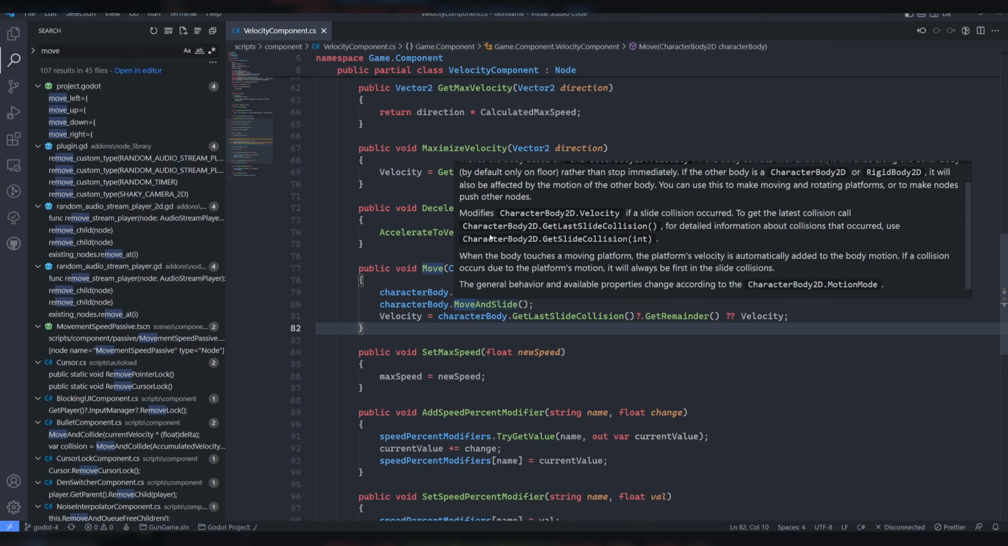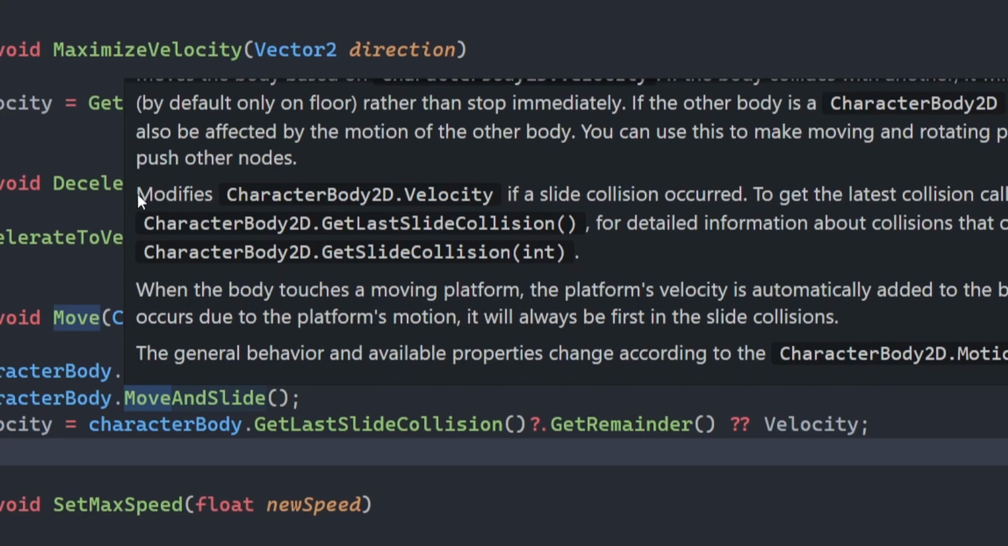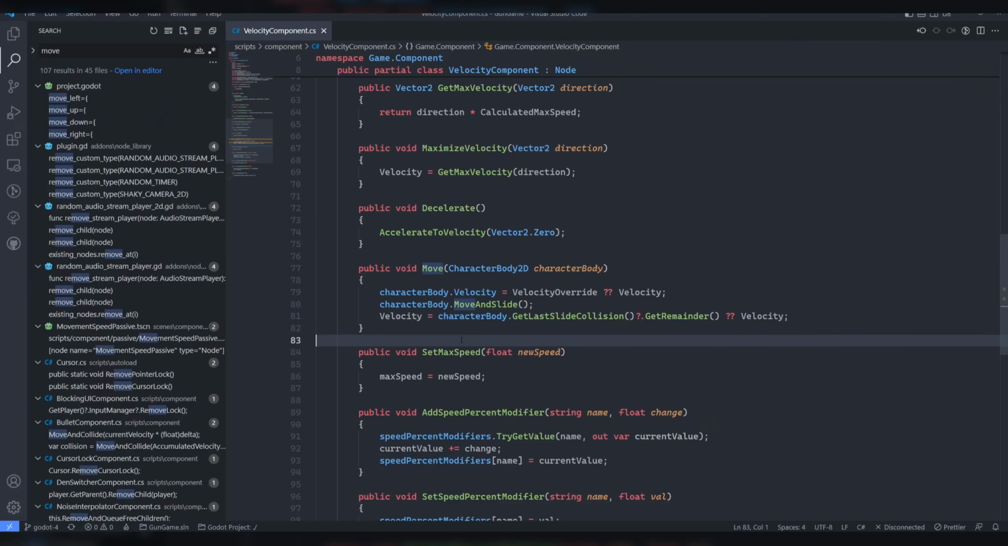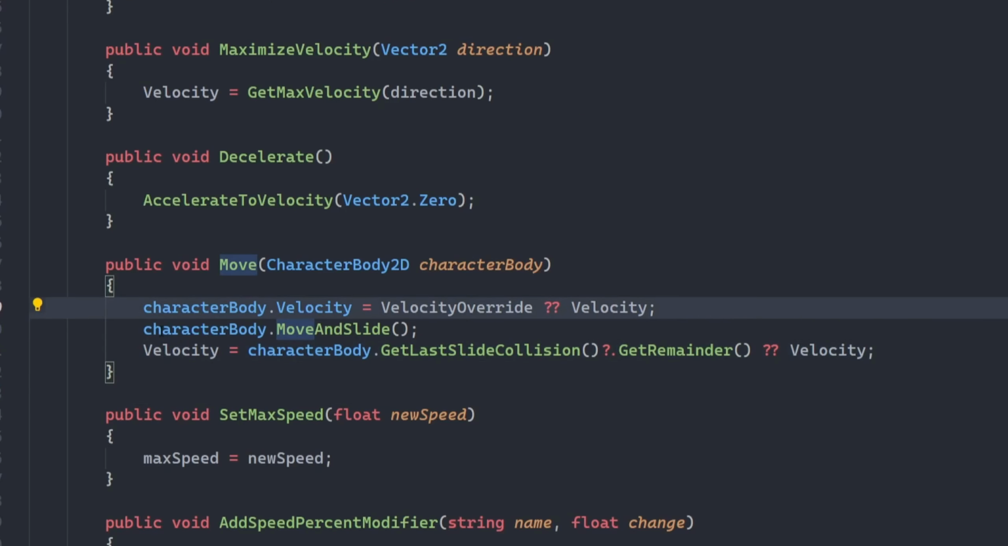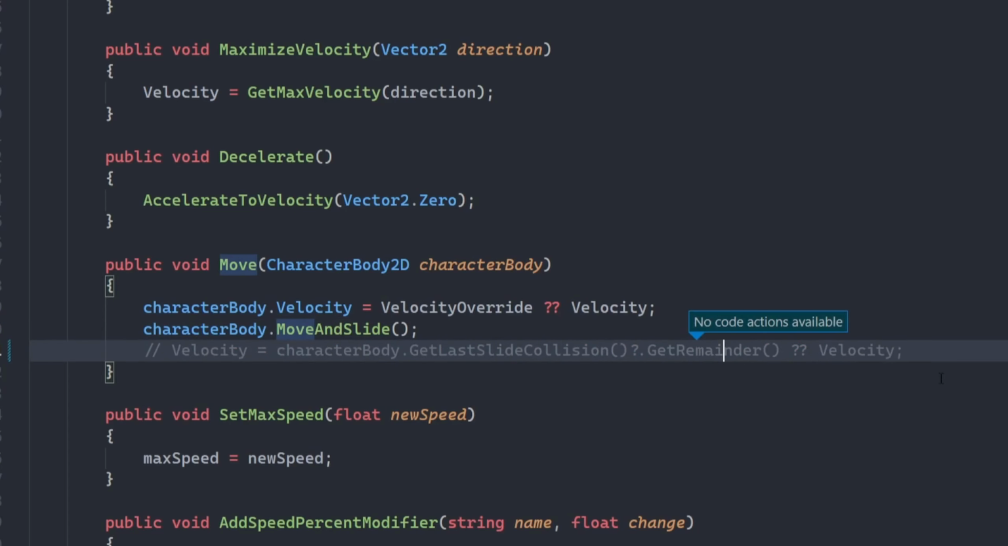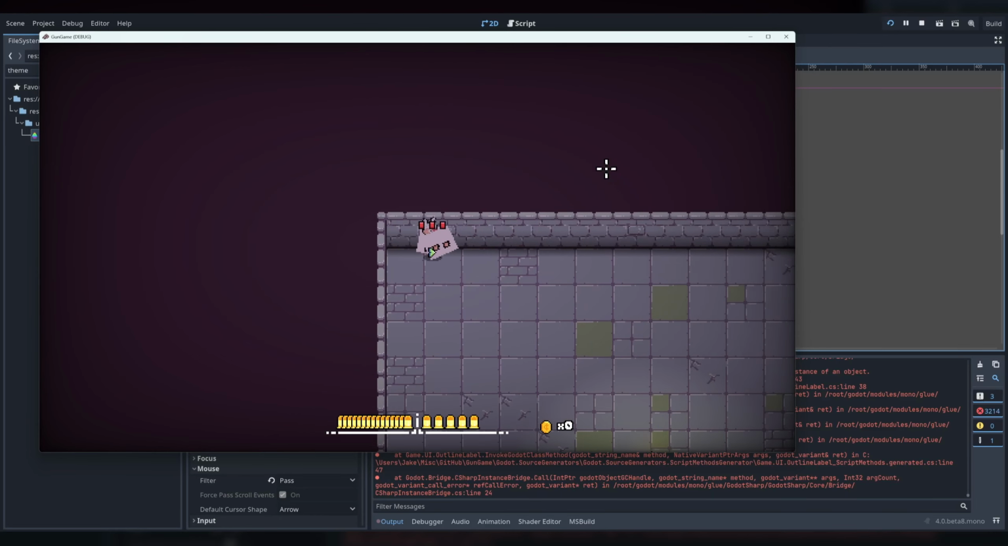Instead, I discovered that the character body 2D now sets its own velocity after it collides with something. I was incorrectly taking the remaining velocity and then overriding this character velocity myself. Removing that line restored the natural sliding behavior that I was expecting. Then the unthinkable happened. The update to Godot 4 was complete.